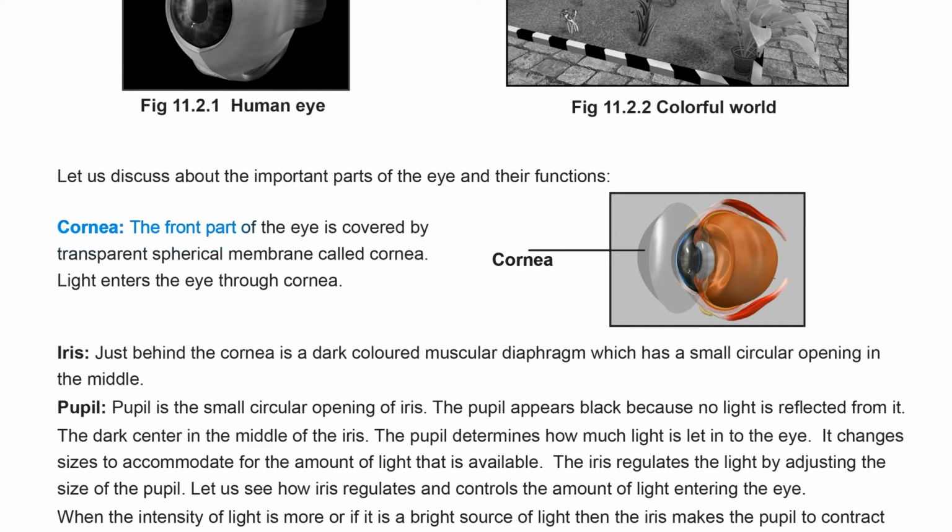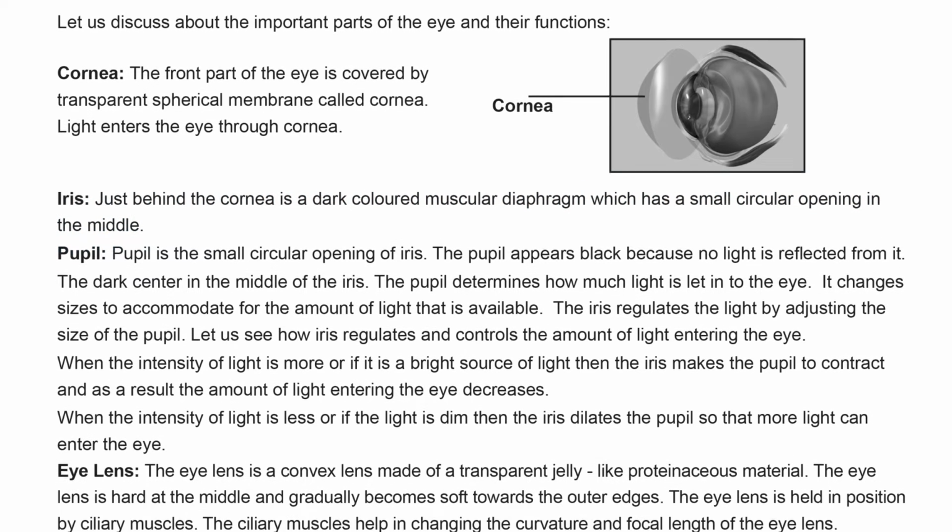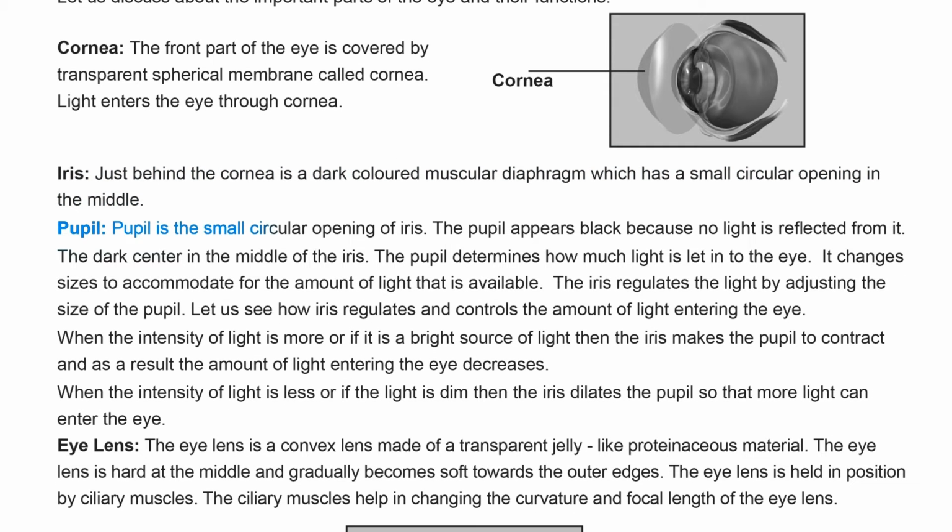Cornea. The front part of the eye is covered by a transparent spherical membrane called the cornea. Light enters the eye through the cornea. Iris. Just behind the cornea is a dark-colored muscular diaphragm which has a small circular opening in the middle. Pupil. Pupil is a small circular opening of the iris. The pupil appears black because no light is reflected from it.